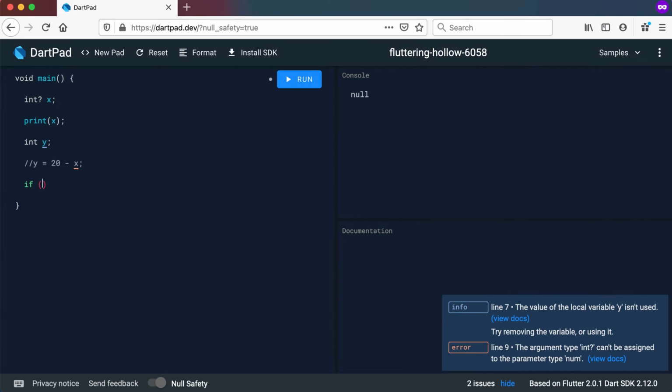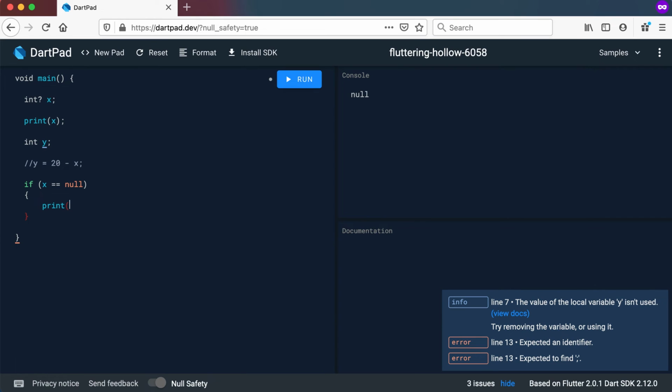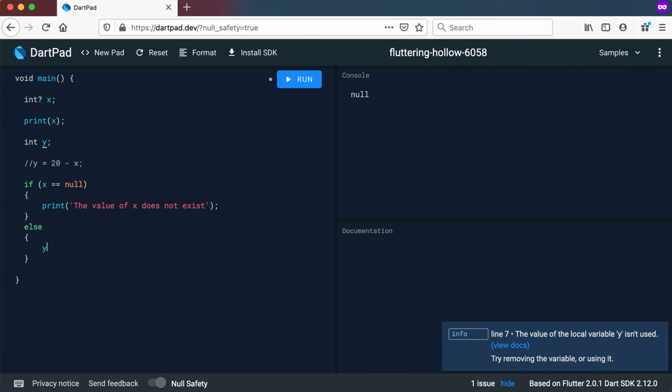We could use an if statement to handle this. So I could say, if the x value is equal to null, then we will print out, let's just say, print the value of x does not exist. And the else, y equals 20 minus x. Which means that if x contains null, we will not use it to actually do this calculation. But if the value is not equal to null, we can do the calculation.